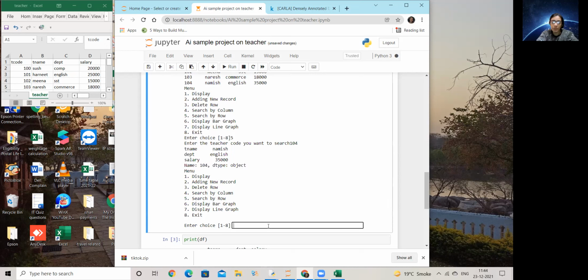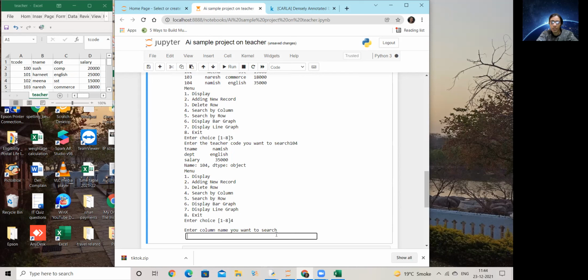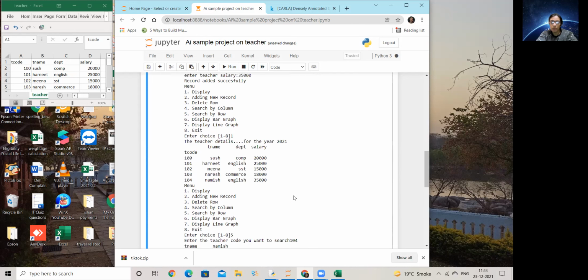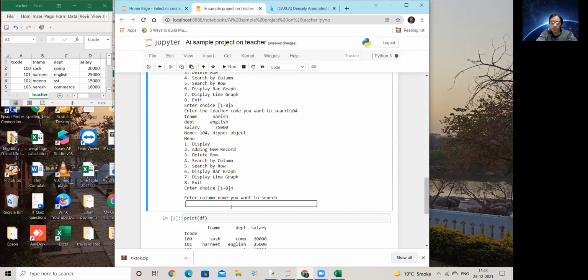Let us search as per a particular column. So I'm going to search by column. Enter the column you want to search. I want to search the teacher names. Of course, Python is sensitive about these names and capital and small. So for my ease, I kept everything small. If you want to make it look good, then you have to keep the headings capital, but the rest of the code you will have to write in small. Otherwise keep everything in small. That's okay.